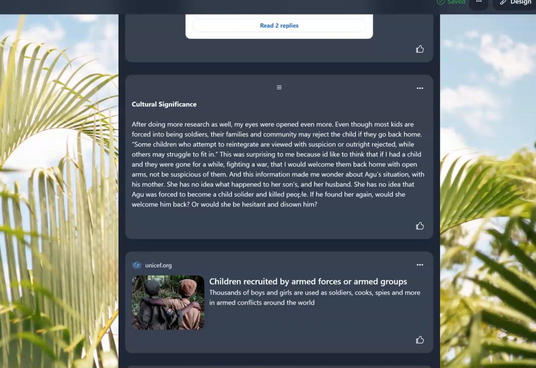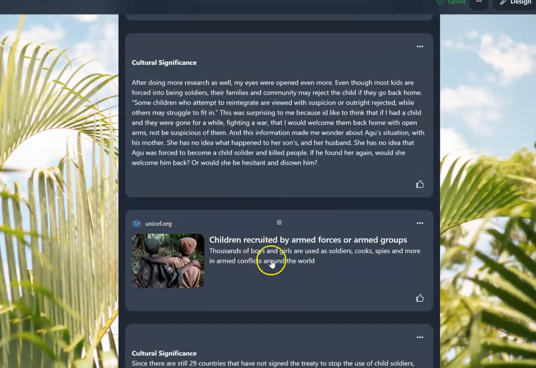And then this link right here also talks about child soldiers being used today and what they go through. One of the things that really stood out to me when I was researching on this website was that some of them, when they go back home, can be rejected by their families because their families are hesitant and they don't know what they've been through.